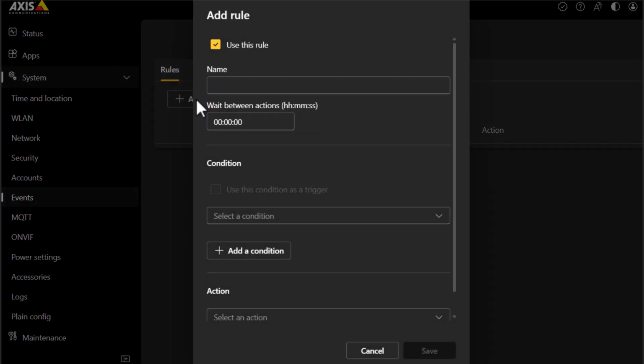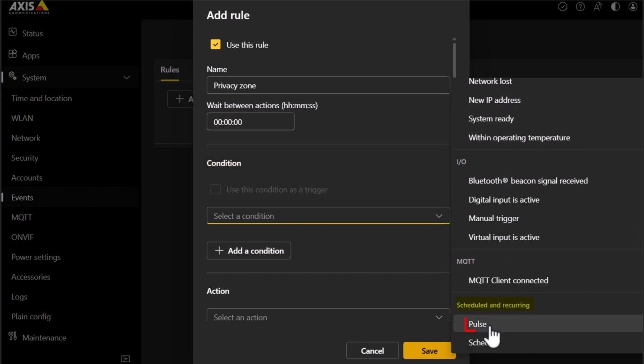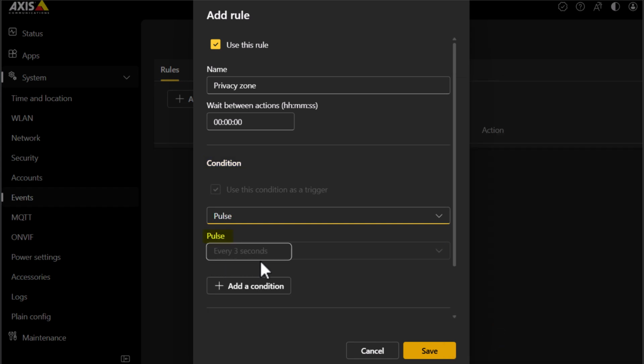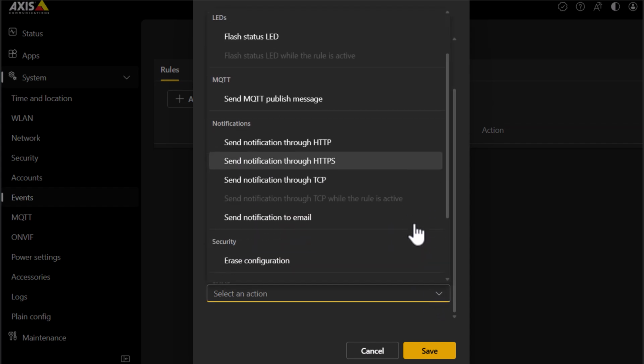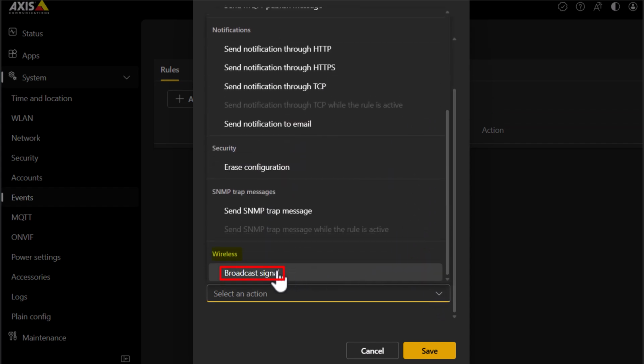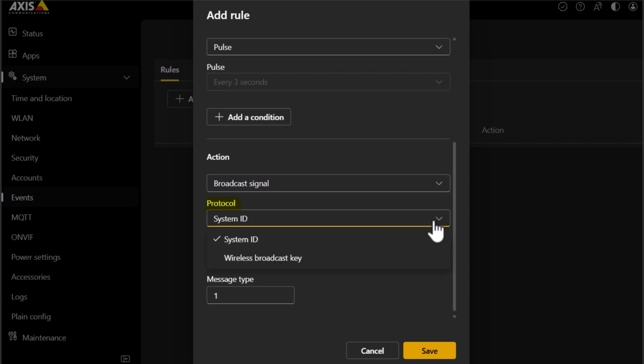Now click Rules and add a rule. Give the rule a name, for example, Privacy Zone. In the list of conditions, under Schedule and Recurring, select Pulse. In Pulse, select the schedule you created. In the list of actions, under Wireless, select Broadcast Signal. In the list of protocols, select Wireless Broadcast Key.